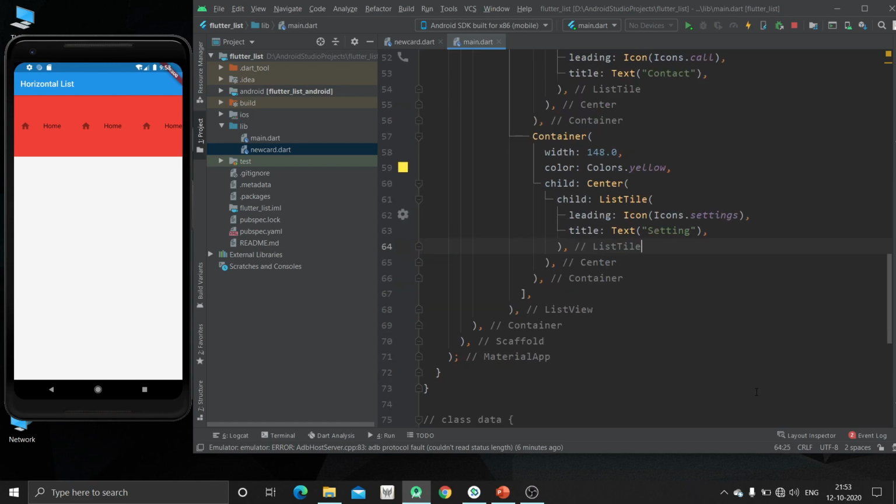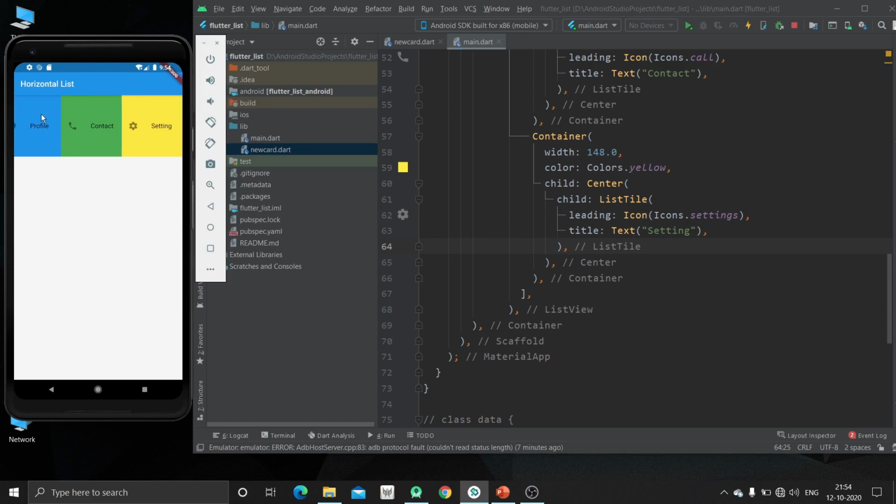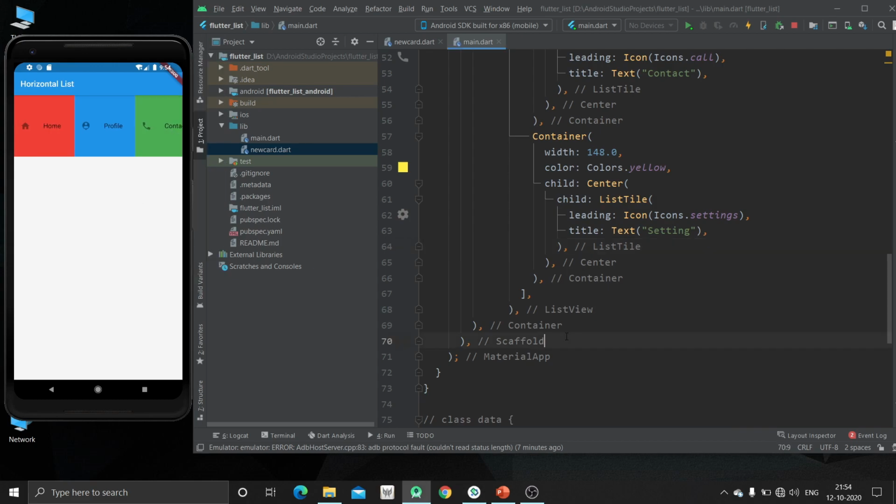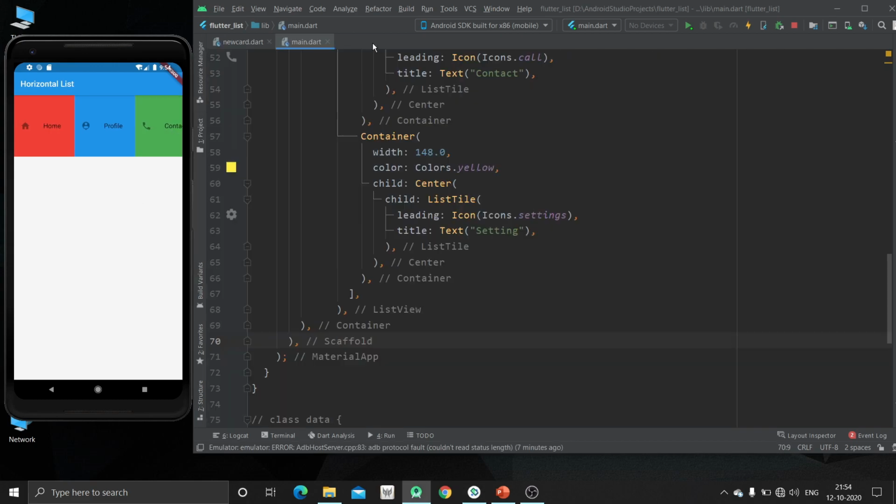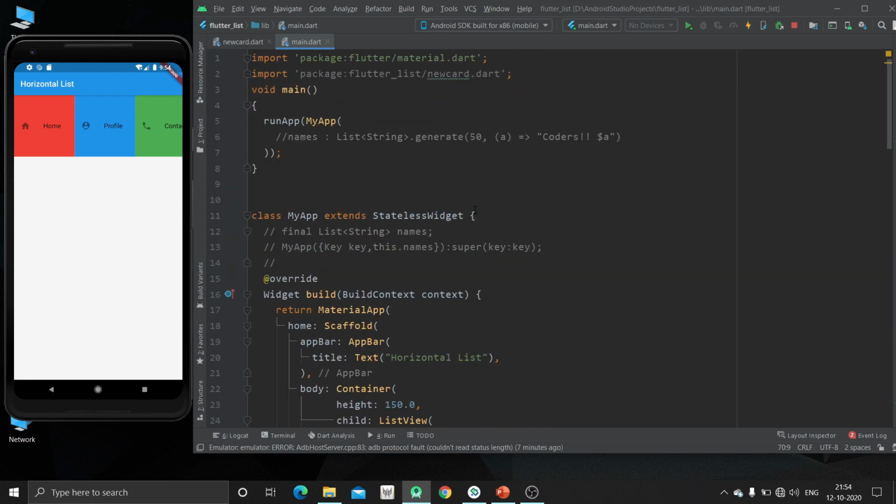So here it's done. Now we are having 4 containers. Now we can scroll it horizontally. Inside this emulator you can't scroll using two fingers like we do in the physical device. So for scrolling inside this emulator, first you have to right click, and then you can scroll horizontally. So this is one horizontal list. In this way you can create any of the lists from these 4 lists. So thank you and have a nice day.